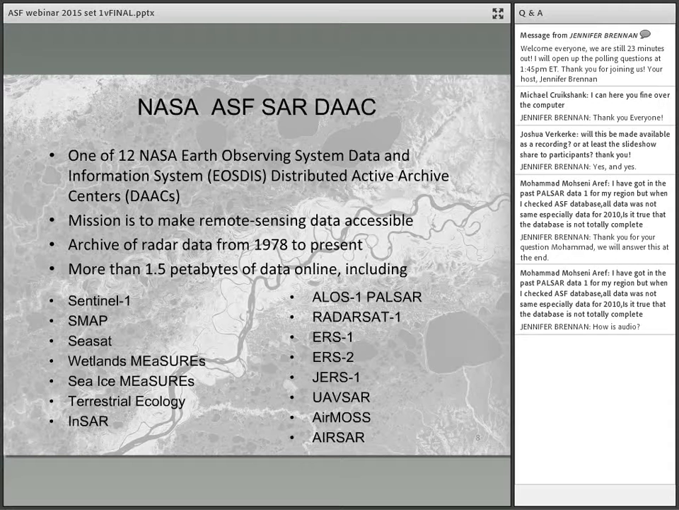In addition to the platform data, the ASF SAR DAAC distributes data for other NASA-funded projects, such as Making Earth System Data Records for Use in Research Environments, or MEaSUREs, and the RadarSat Antarctic Mapping Project, known as RAMP, to name a few.